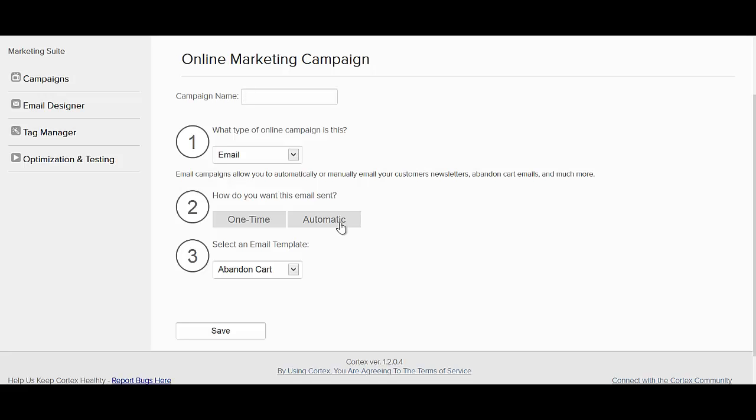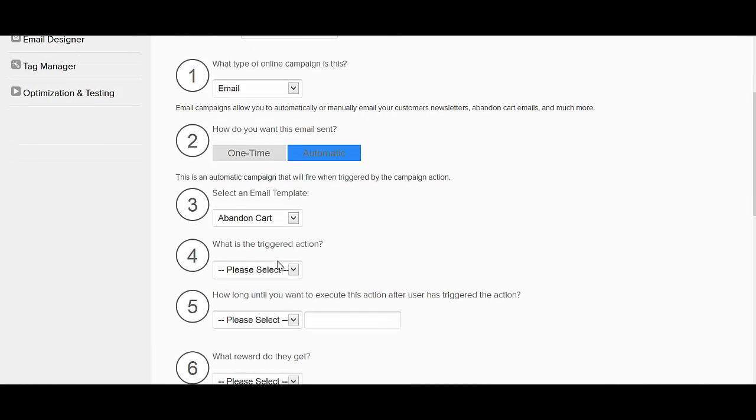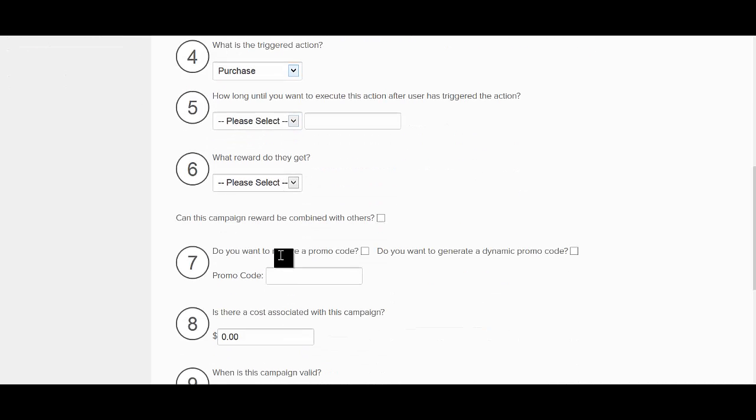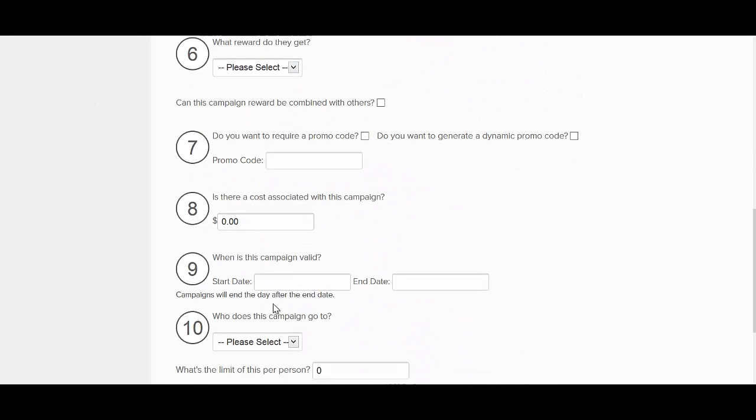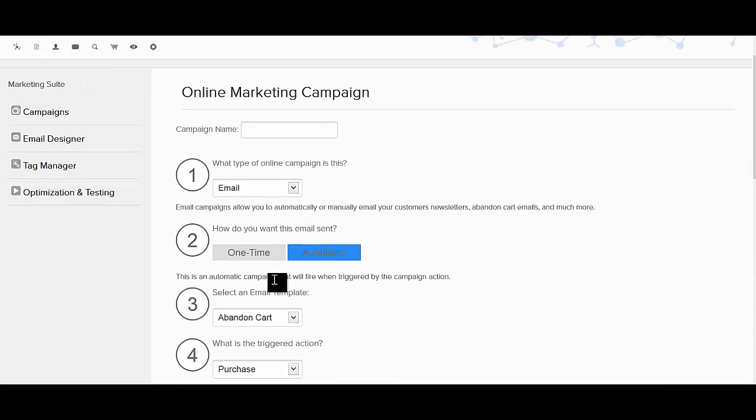Automatic emails are sent out when a trigger happens. And a trigger is an action that a user takes within your website. So for instance, the triggers that we have available within Cortex right now are purchase, email sign up, registration, abandoned cart, leave site, and a few more here. Now as soon as the user actually performs one of these triggered actions, this email will be sent if they meet the rules associated with the rest of the email logic here that we'll go through.